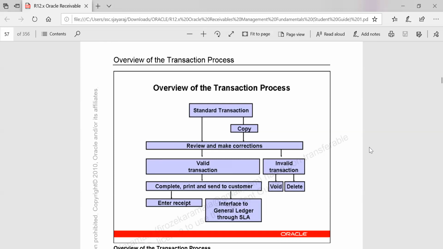If there are any corrections, we have to review it and make the corrections. If it is valid, then we have to generate an invoice. Complete means creating the invoice, printing it, and sending it to the customer. Okay, so at the delivery level, we have to review.